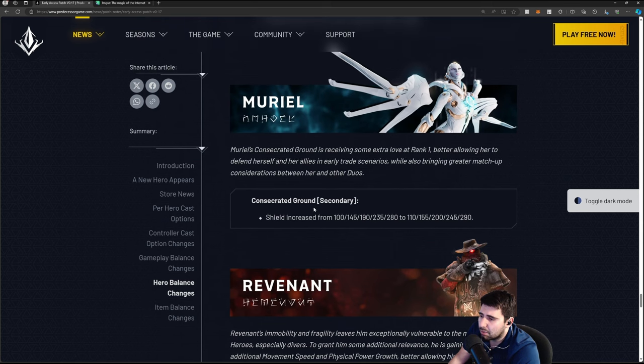Muriel, consecrated ground, her secondary, that's basically her shield that she throws down, but the one that's more of a bubble shield is increased by 10, and it scales into late game, but just by 10, just a little bit at level one, which is nice. I mean, it's going to help a little bit with engages. That's going to save you some DoT damage, you know, it's going to save you one basic attack from minions. It's good, it's worthwhile.